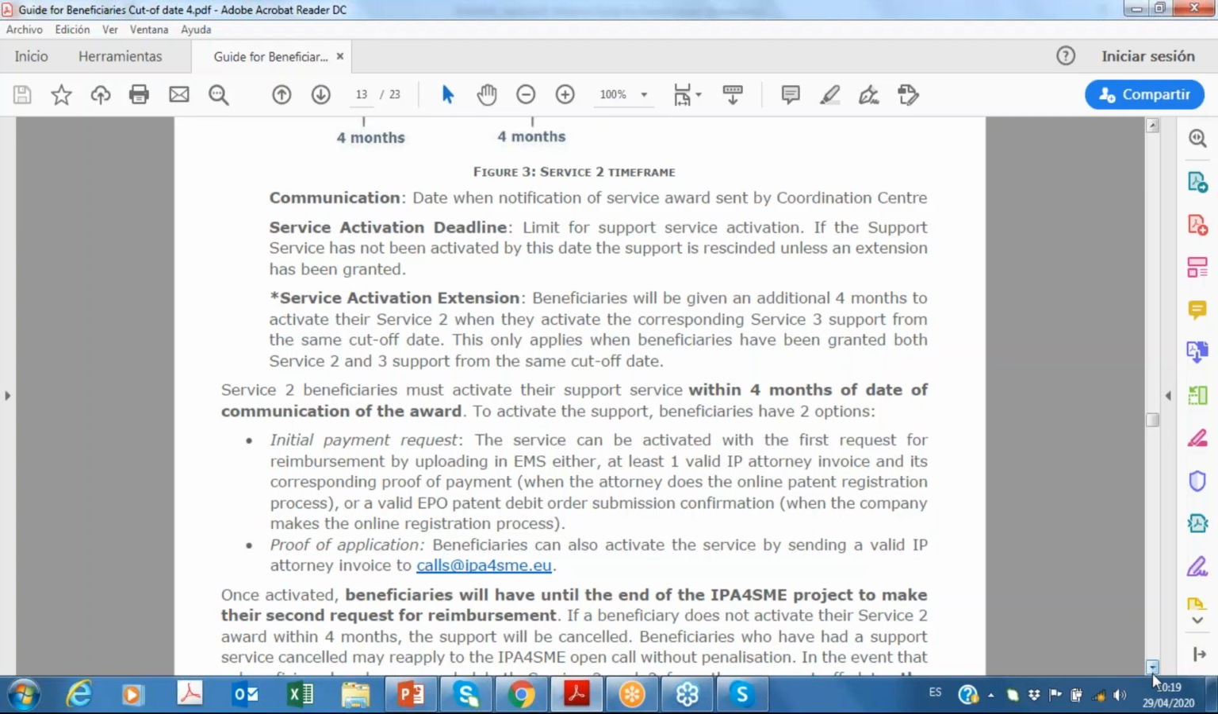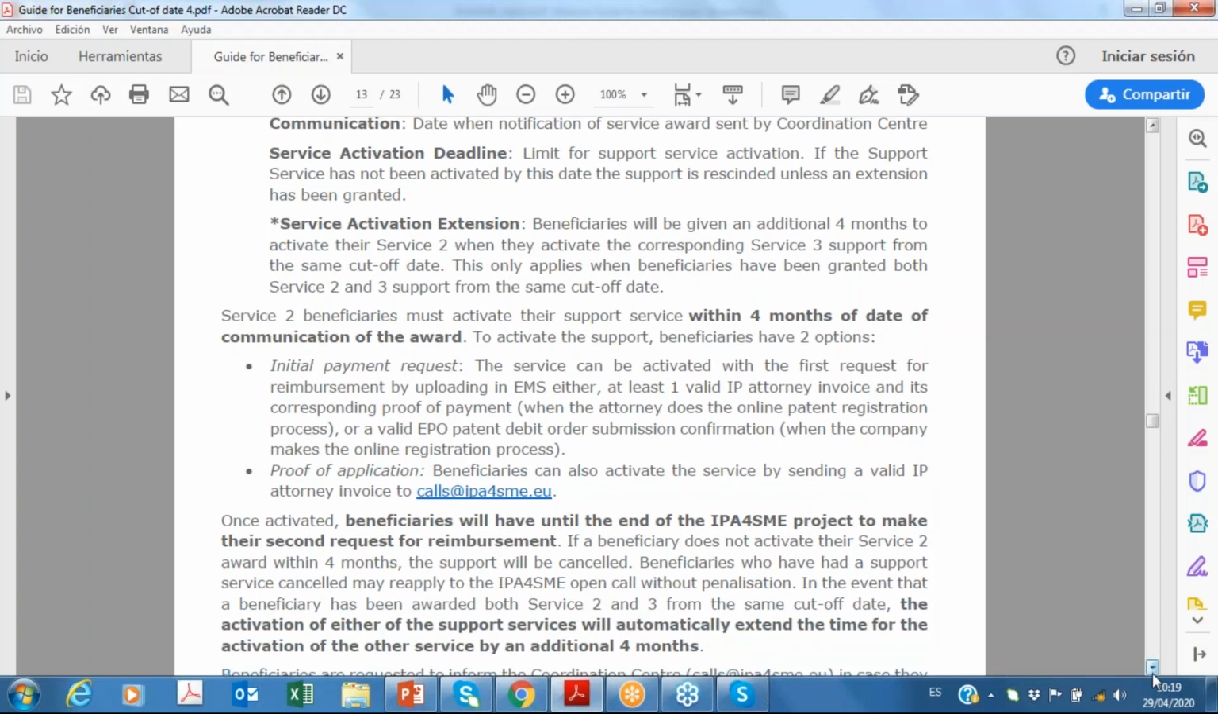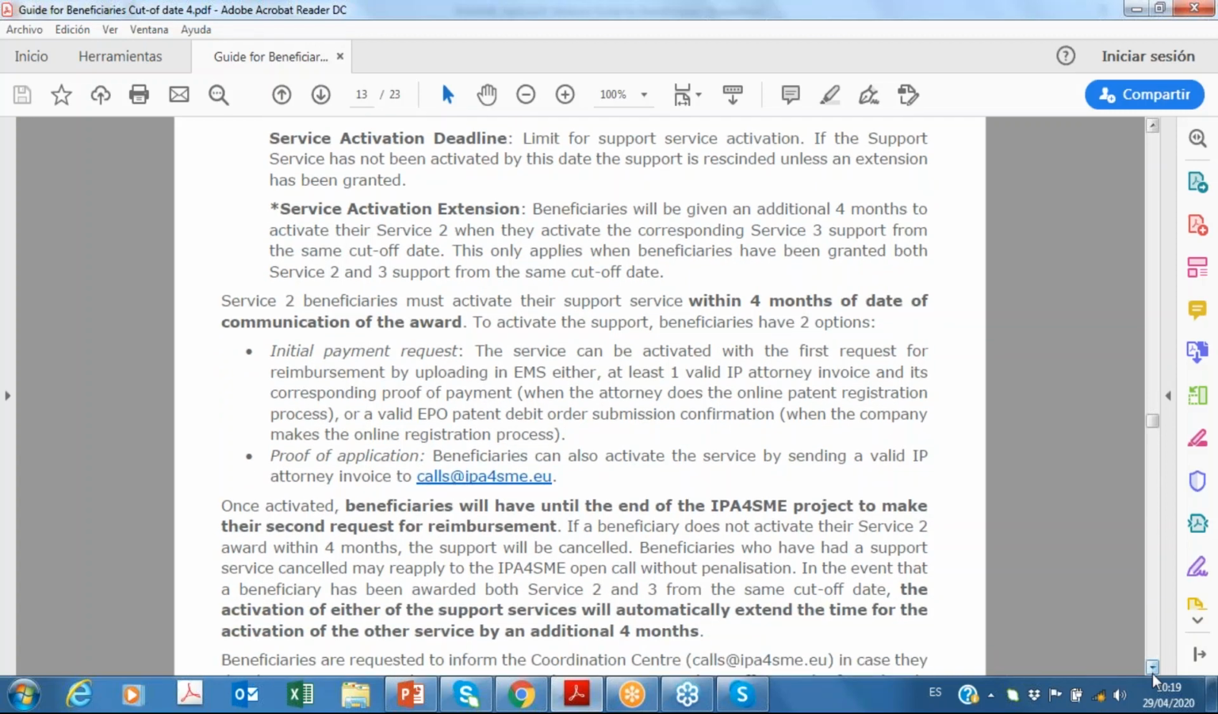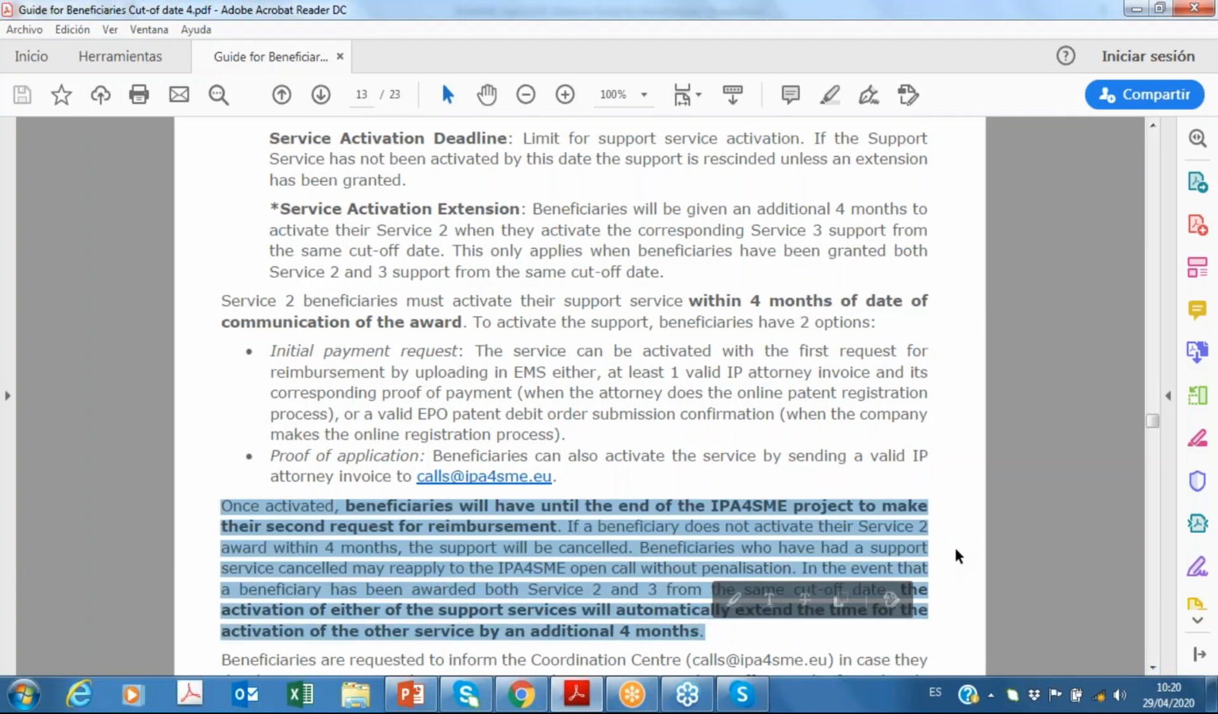However, I would like to point out that once the service is activated, as you can see here, the beneficiary will have until the end of the IPA4SME project to make a second request for reimbursement.